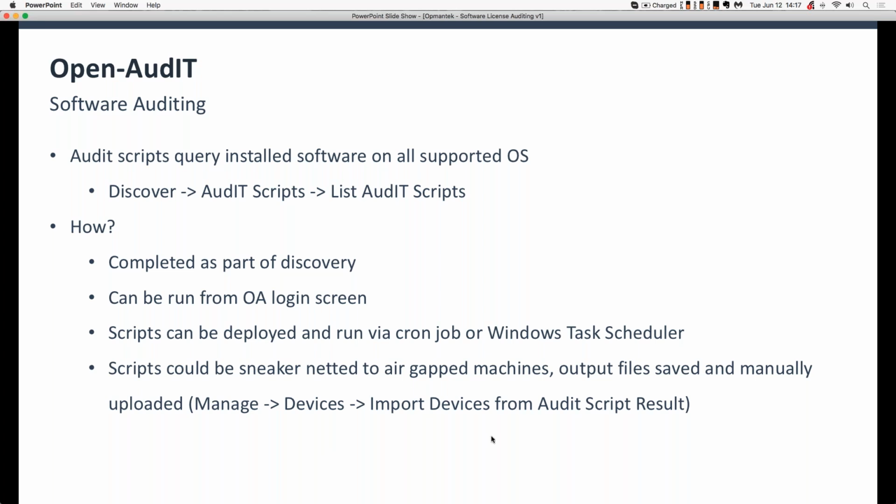So lots of different options. You don't have to pick just one. You can use multiple ways depending on how your network's set up. At the end of the day, it's all about auditing the machines, getting detailed information, and finding out what software is on there.